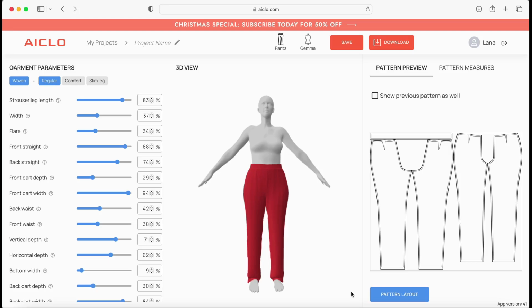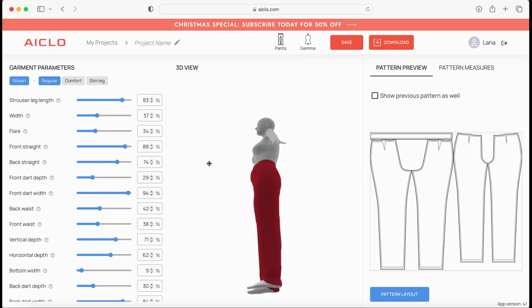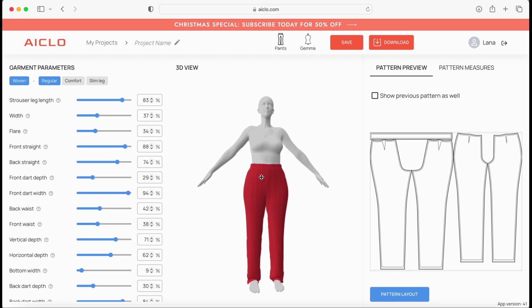Let's take a closer look at how we can customize our proposed design using parameter settings. After you've selected the type of clothing and entered your individual body measurements, we'll show you a 3D view of the product and patterns. At the same time, by default, we'll use standard product lengths and shapes as well as a standard fit. You can change all this by adjusting the garment parameters on the left.